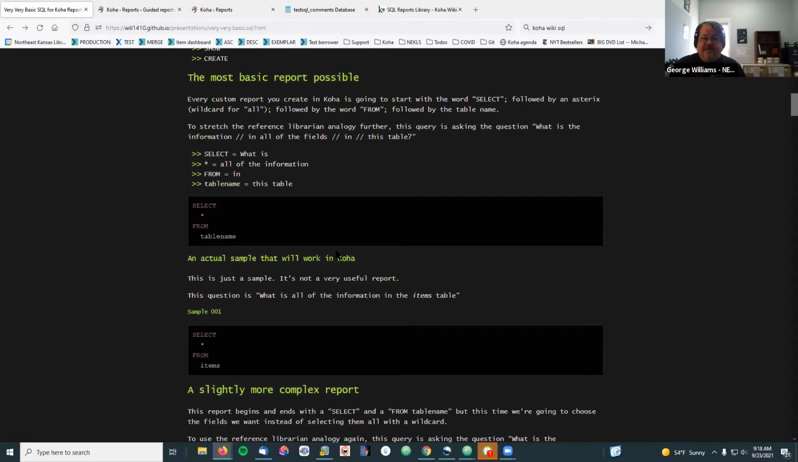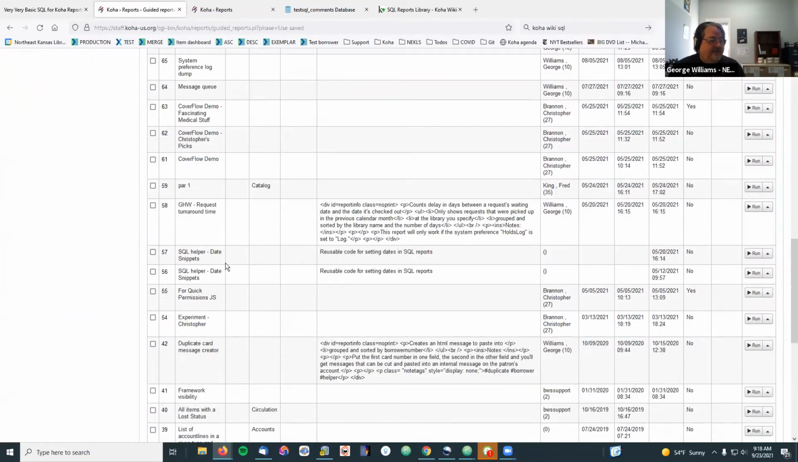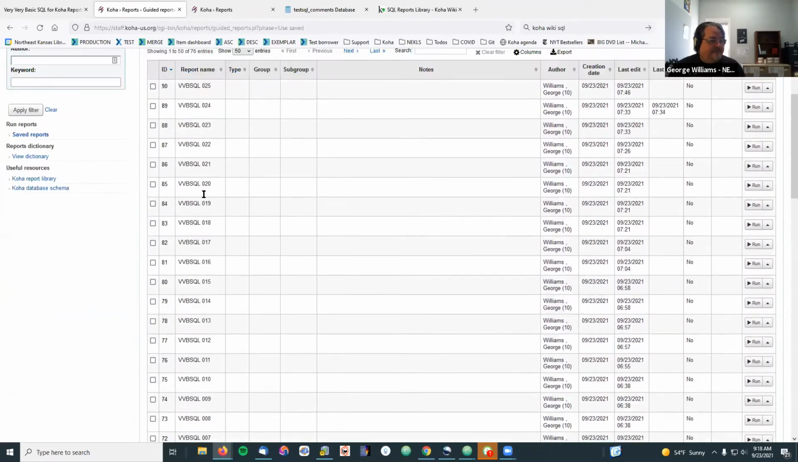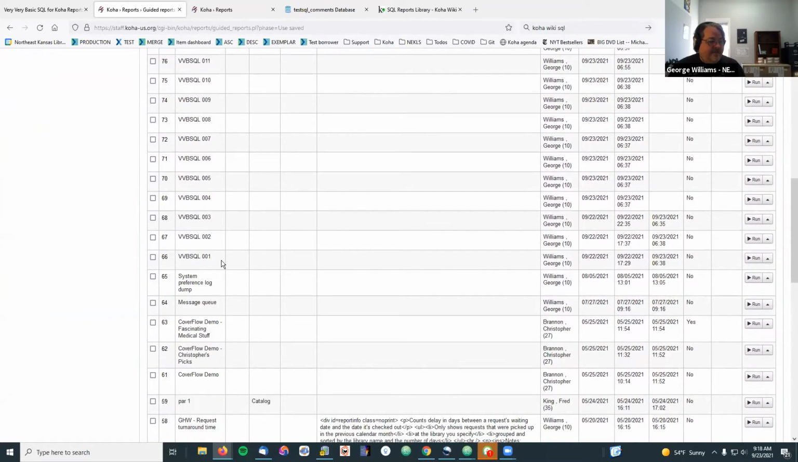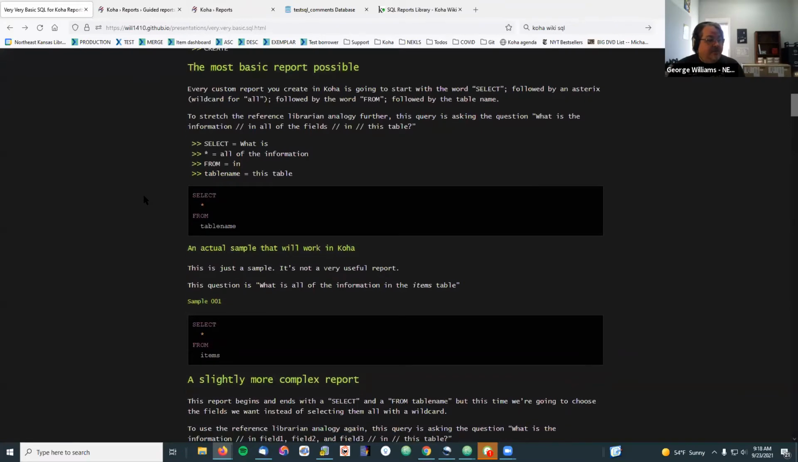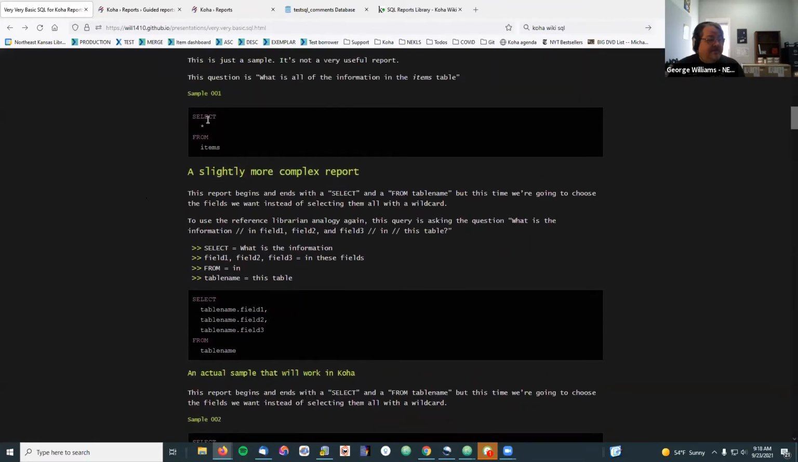You're going to say select. The asterisk is a wildcard. And then you're going to have a table name in there. You're going to say from this table, I want to select, and the asterisk means everything. So if we run this report in Koha, and I've got this set up as a sample, the report that I'm actually going to run in Koha is select everything from items.